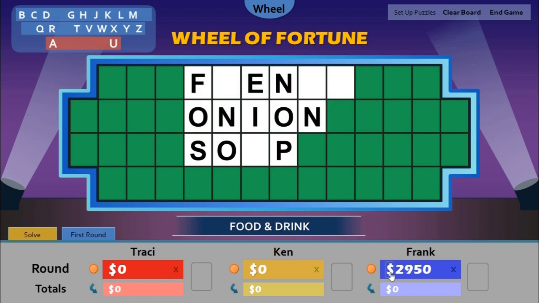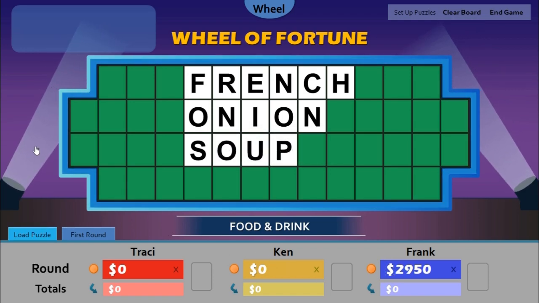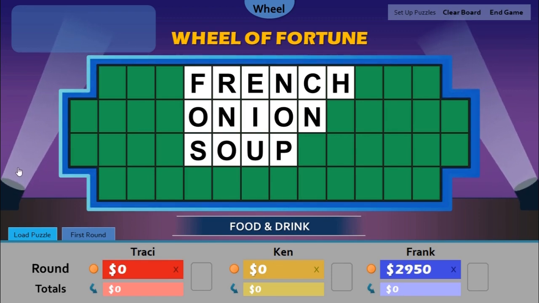Okay, well, Frank's feeling pretty confident now he can solve this puzzle. And he proudly exclaims, French onion soup. And boy, was he right. See, you can click the stage lights here, and you can have the special animation effect happen. Just pause that. Okay, so Frank won. So we're going to transfer his round score over to his total, so he gets this money kept for good by clicking this button.